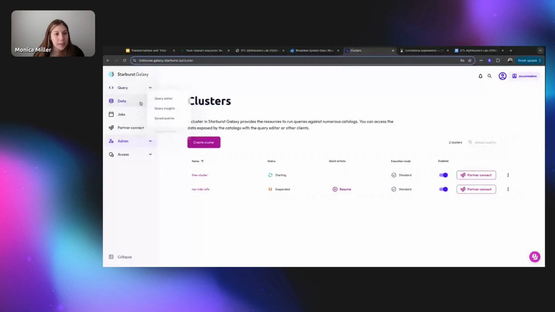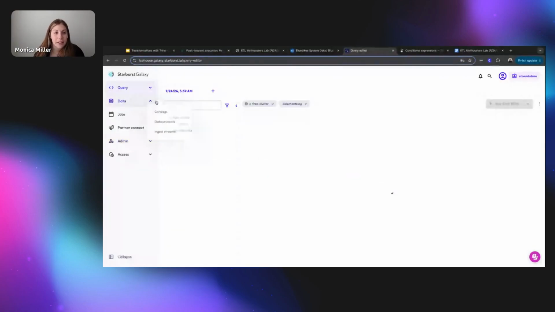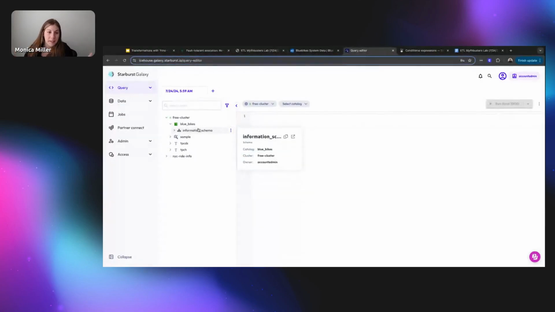Okay, so with that, I'm going to navigate back to the query editor. And you can see here that I now have my Blue Bikes catalog connected. And if we open it up, we see that nothing has been added yet. So we're going to need to add some data in.